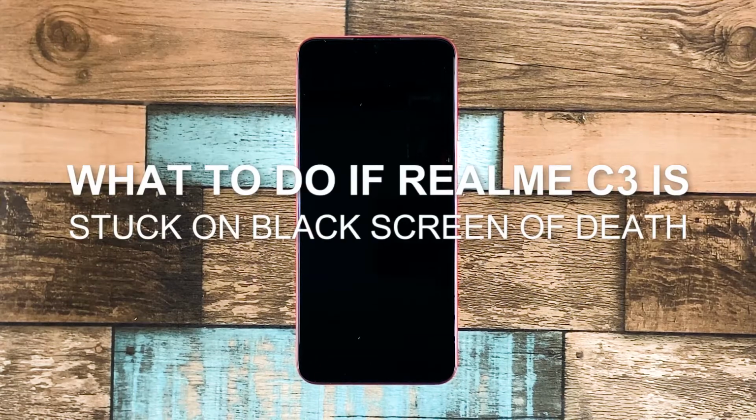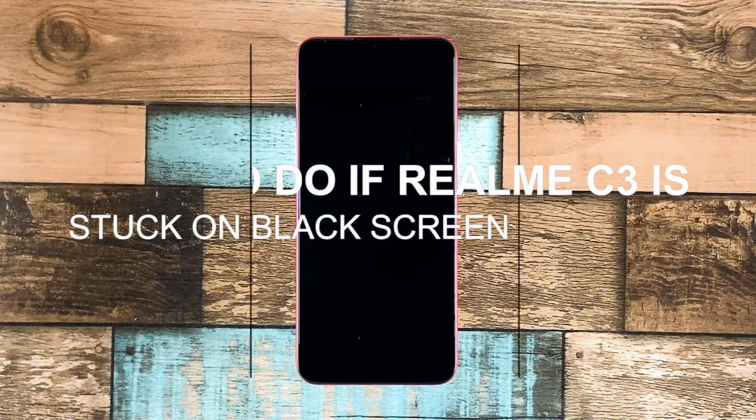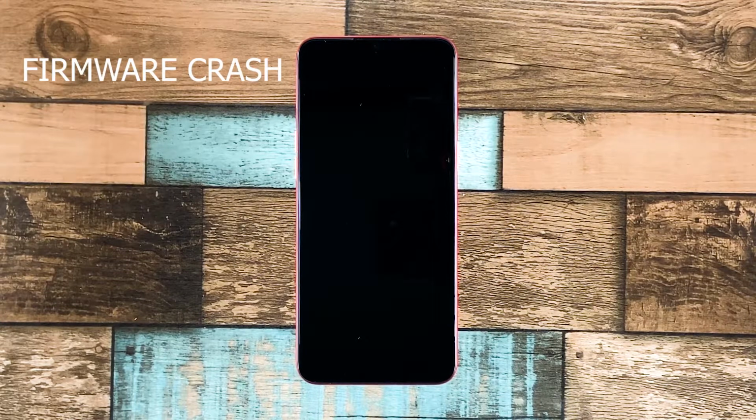What to do if your RealMe C3 is stuck on the black screen of death? Most of the time, when a smartphone gets stuck on a black screen, it's due to a firmware crash. That is if there are no signs of hardware damage. But assuming that your phone just shut off and would no longer power on, here's what you need to do.